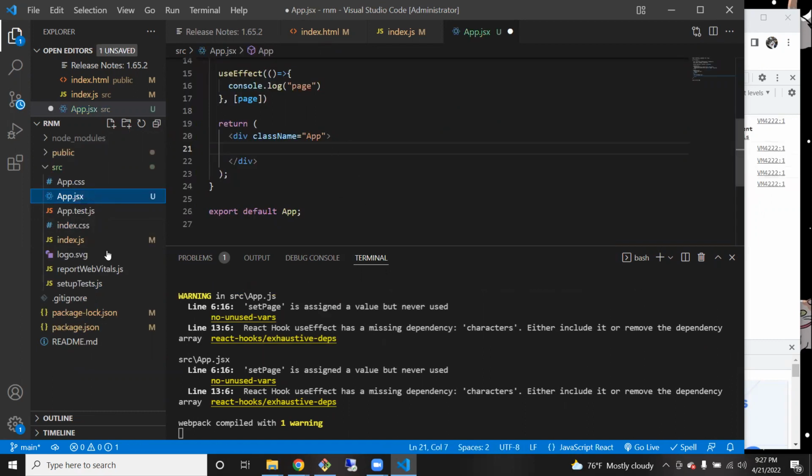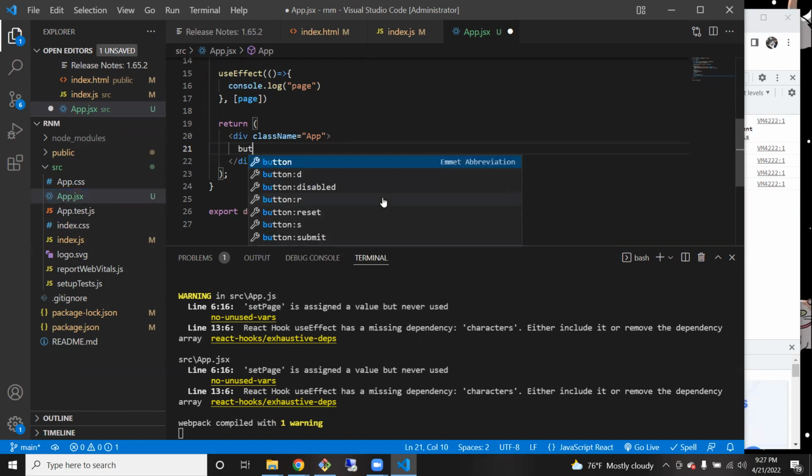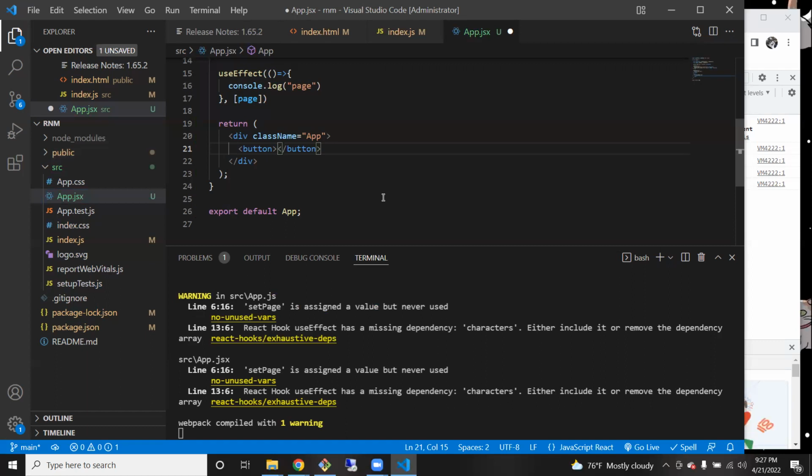Okay, so when I renamed app to app.jsx, it's still a JavaScript file, but it allows me to do things like that instead of typing out less than button greater than, less than slash button greater than. It just helps me from losing my mind over this. So we'll say add to page.